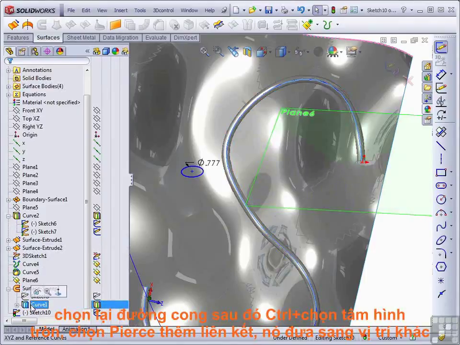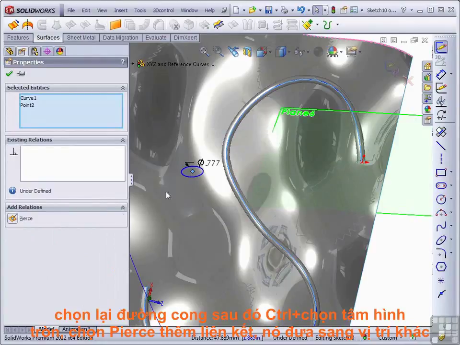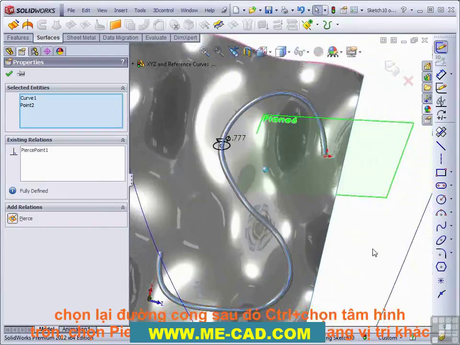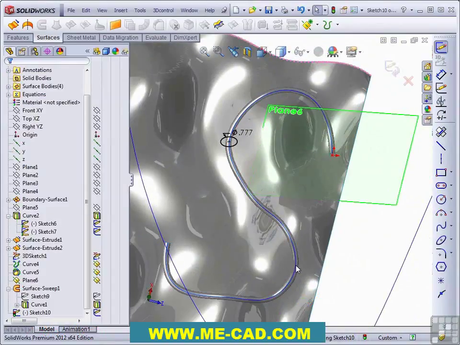And we select the curve, Control select the center of the circle, add the Pierce relationship. Now the circle moves to a different part of the curve. So Curve from the FeatureManager doesn't allow you to select a location on the curve, which can cause problems like this and put you in a situation where you have no control. In cases like that, use a 3D spline instead of the Curve feature.